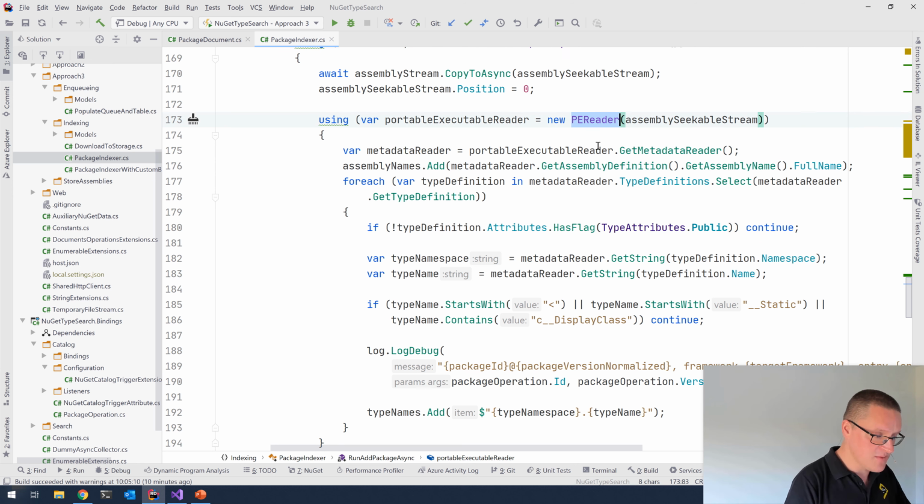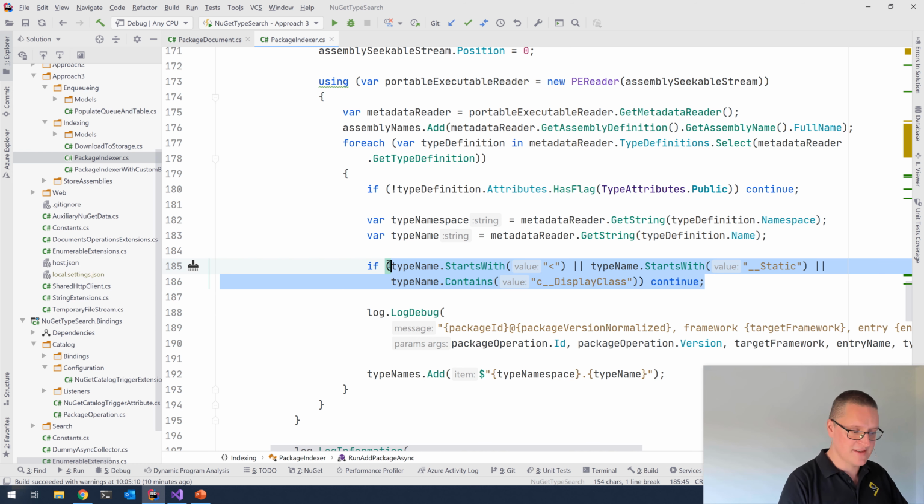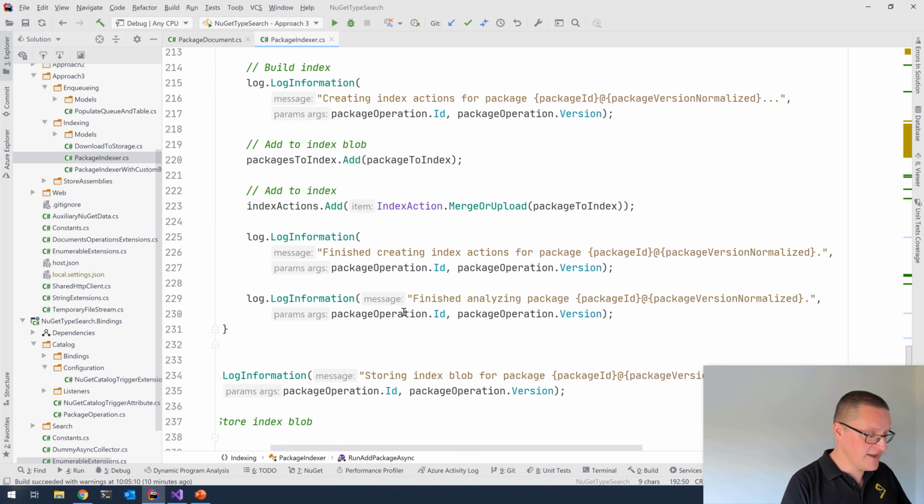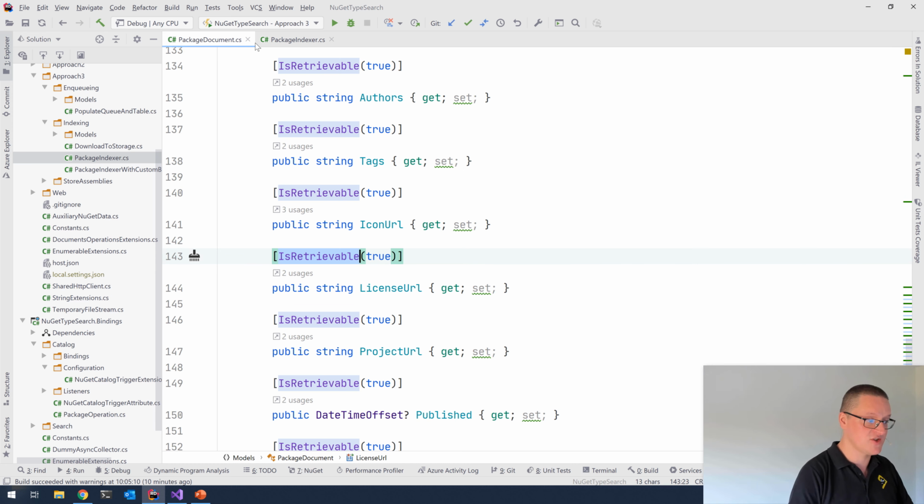Using that one, what we can do is loop all of the type definitions in there, make sure they are public, and if they are public, we can fetch the string from the header table for the namespace, and we can fetch the string for the type name as well. And if none of them have these weird, funky generated type names and so on, we will add them to the types that we are indexing. At the end of all this, we are building a new index action for the package to index, and that package to index is going to be that package document that we had before.